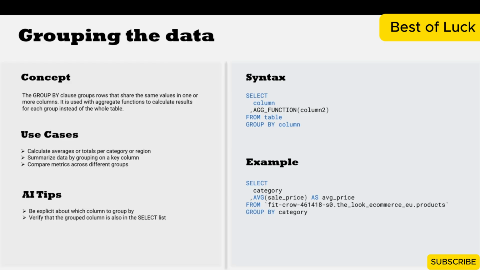But sometimes you do not want just one number for the entire table. Instead, you want those numbers broken down by category, by region, or by some other column. That is where group by comes in. The group by clause tells SQL to gather rows that share the same value in a column and then apply an aggregate function to each group. This way you get one result per group rather than one result for the entire dataset.